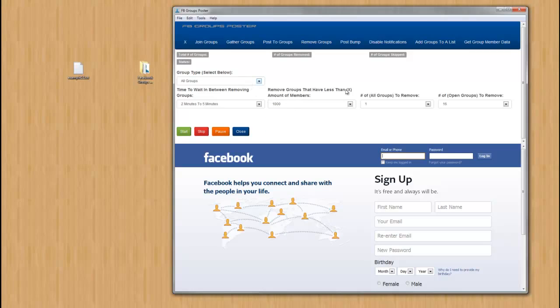Now, depending on what option you chose over here from the drop down would apply to which of these options you use. So if you selected open groups, you would come over here. If you selected all groups, let me just do this so it's in order, you come over here and basically choose the amount of groups that you want to remove from this drop down here.